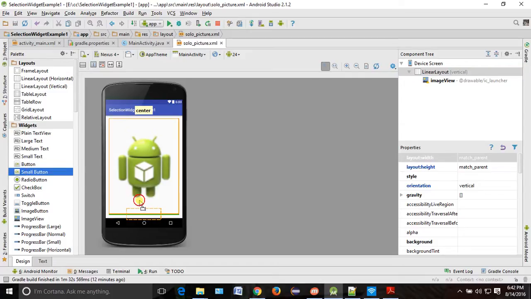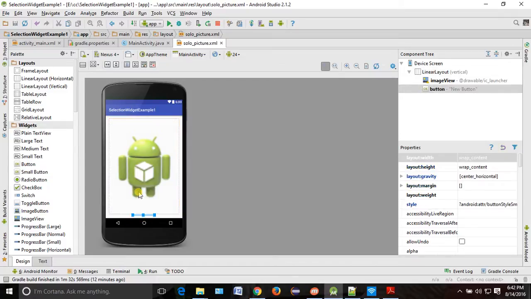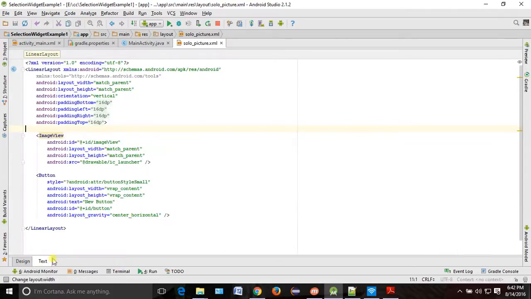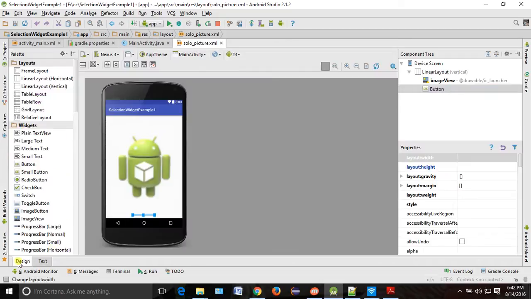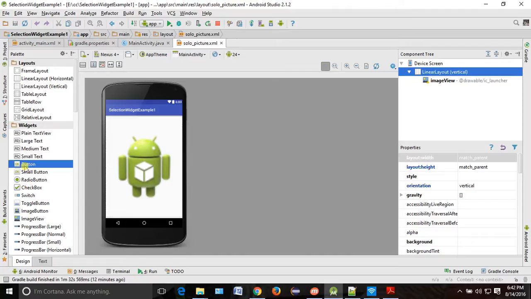Small button. Suppose you want to have it in the center here. Let's try a small button. Where is this? It didn't come or what? Okay, small button means it will have this style. So let's have a bigger button.